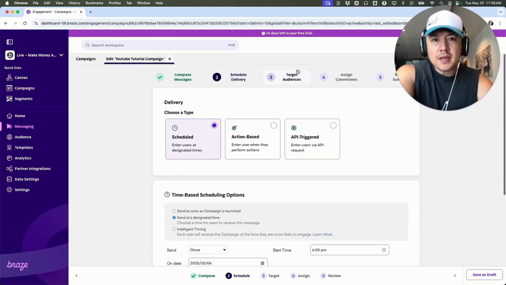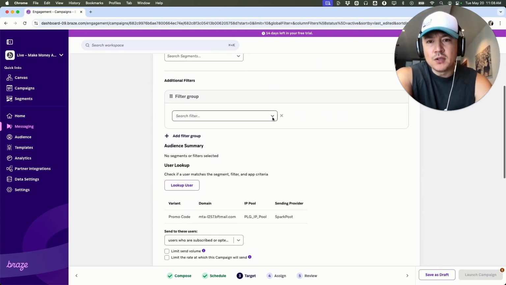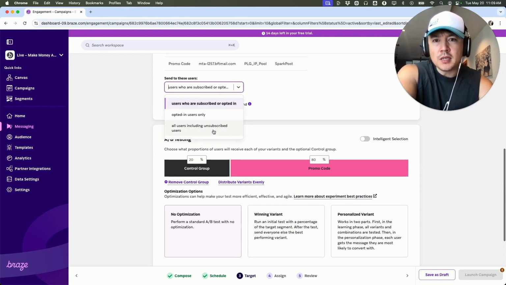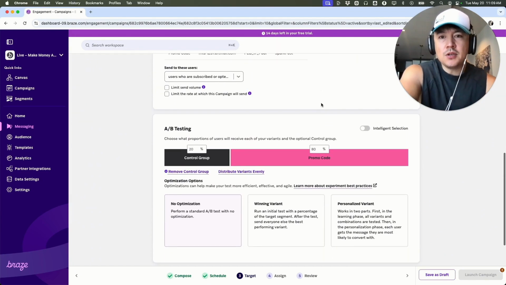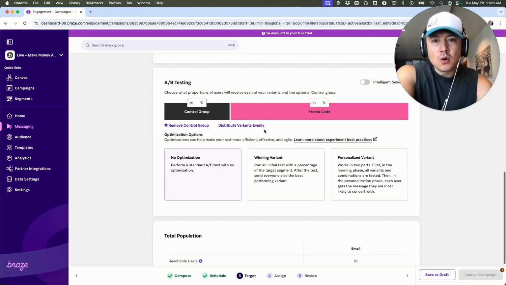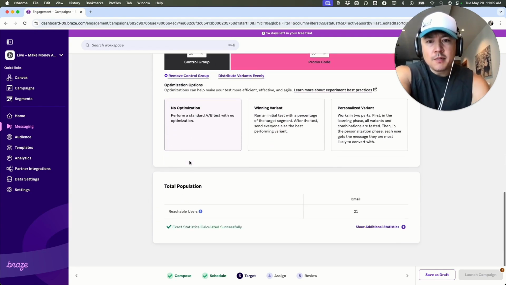Okay, next I'm going to scroll to the top and click on target audience. Here you can set the segments and the filters, and you want to make sure you choose the correct users: opted-in users, all users including unsubscribed users, or users who are subscribed or opted in. If you have different variants, you can choose A/B testing right here, so no optimization, or you can have Braze choose the winning variant. As we scroll down a little further, we're going to see this total population, the reachable users based on your email list that you've uploaded into Braze.